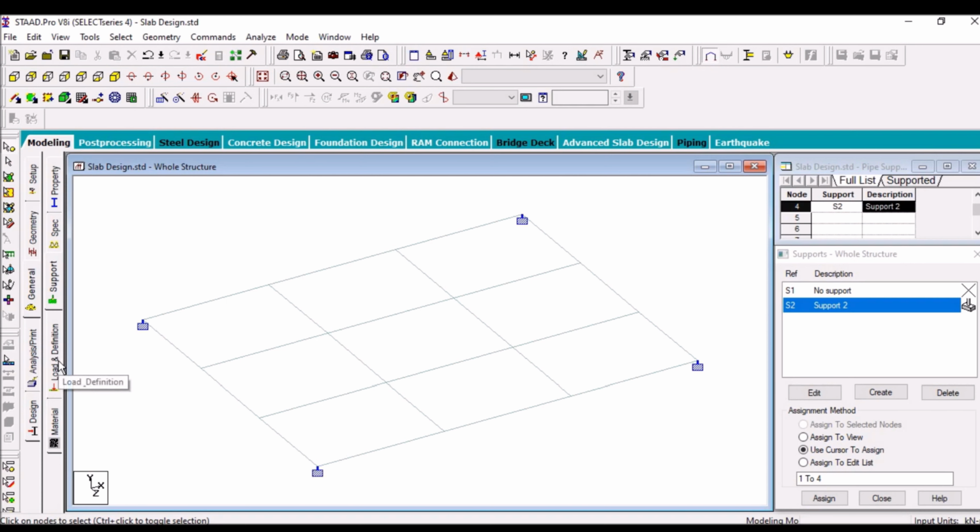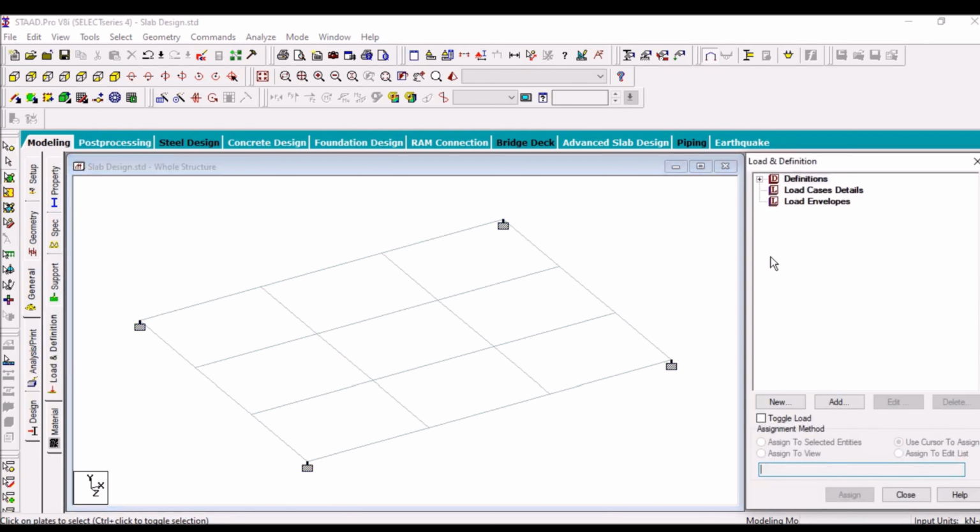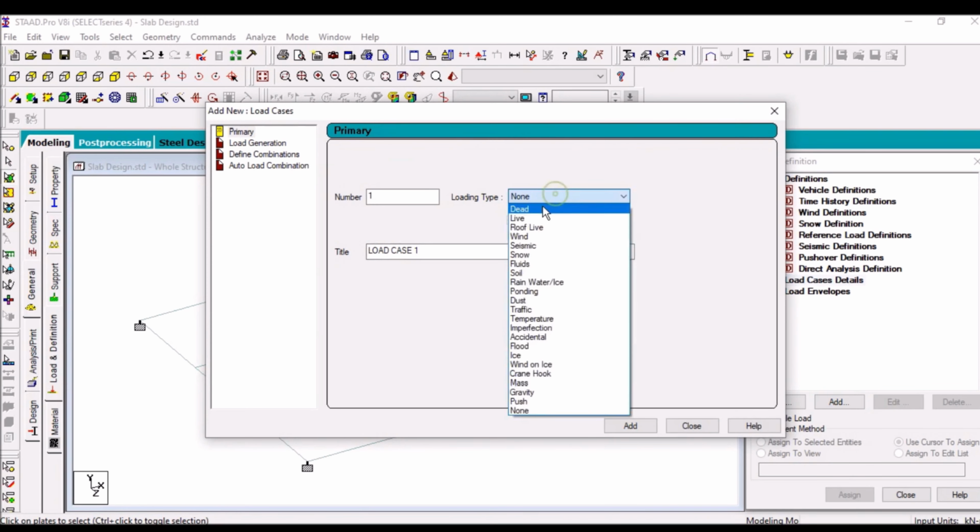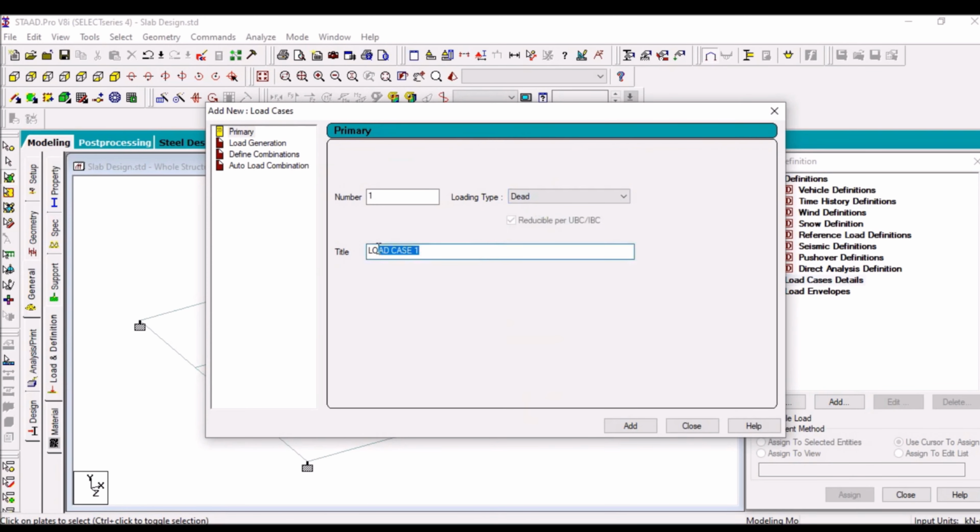After we provide the support, click on load and definition. Here we are going to define the different load cases over here. Click on load case details, click on add. First we are going to select the dead load. Write down the title, which is dead load, over here.